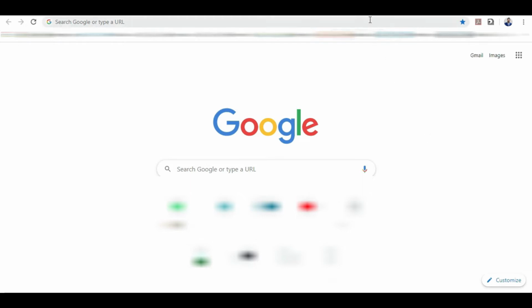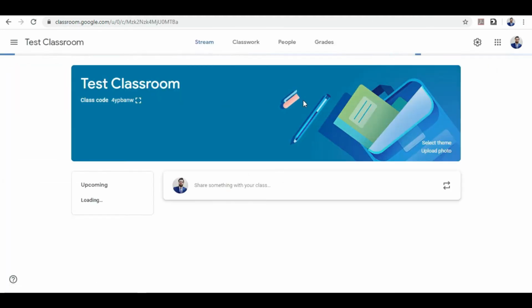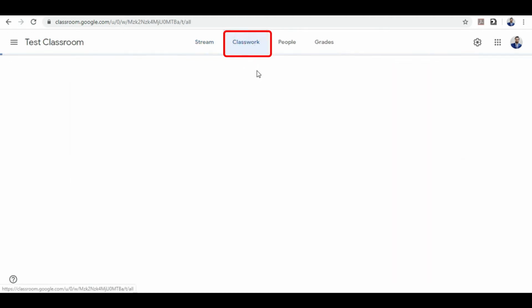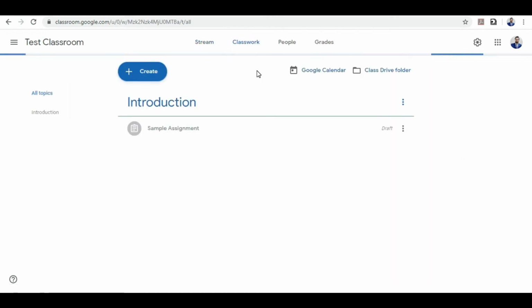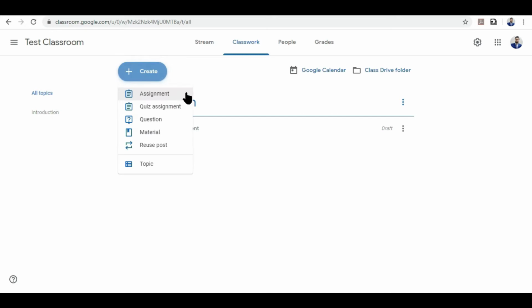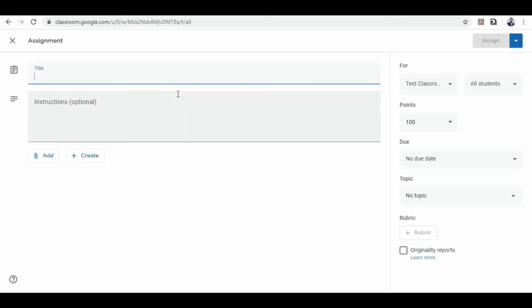To start, first we have to go to classroom.google.com. Here I have already made a classroom with the name of test class. After going in our test classroom, I'll go to the classwork tab. As the classwork tab opens, I am creating a new assignment. The title of the assignment can be anything. I am naming it as sample assignment.